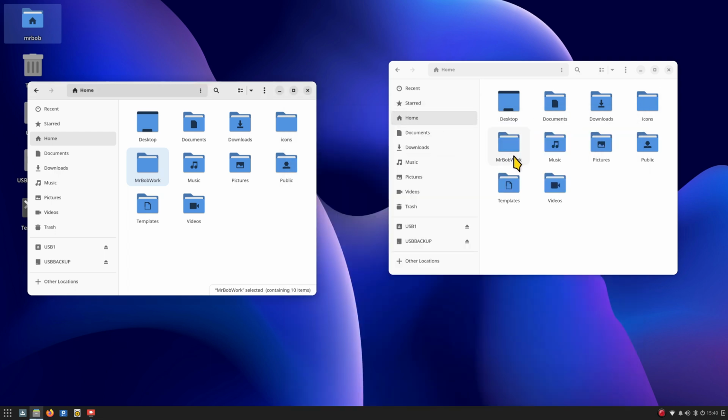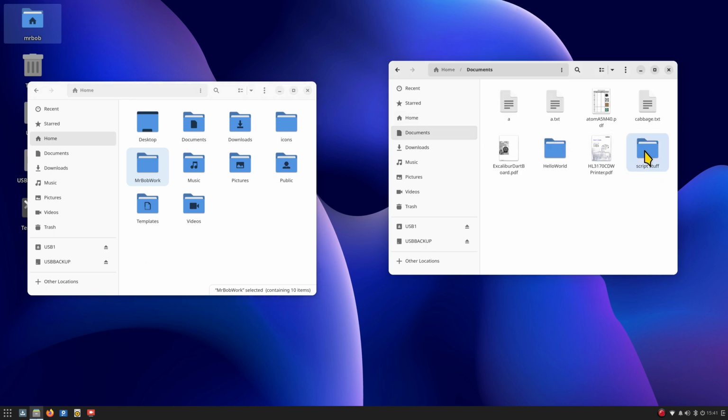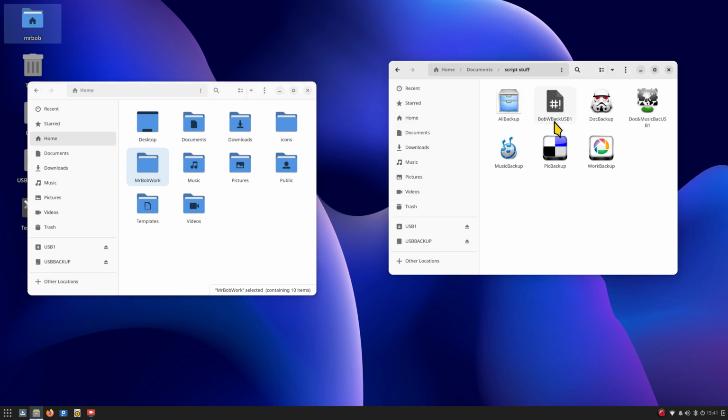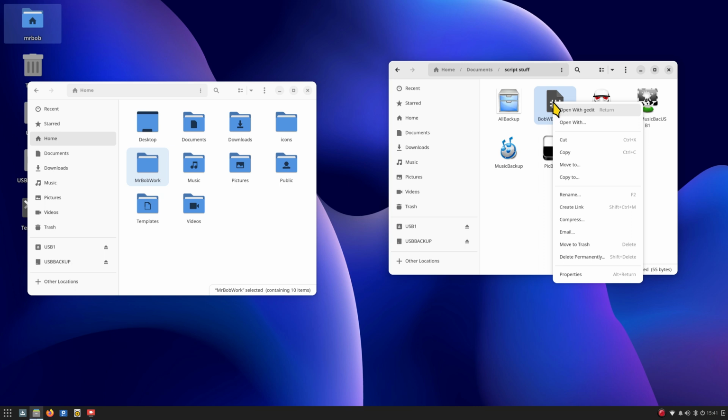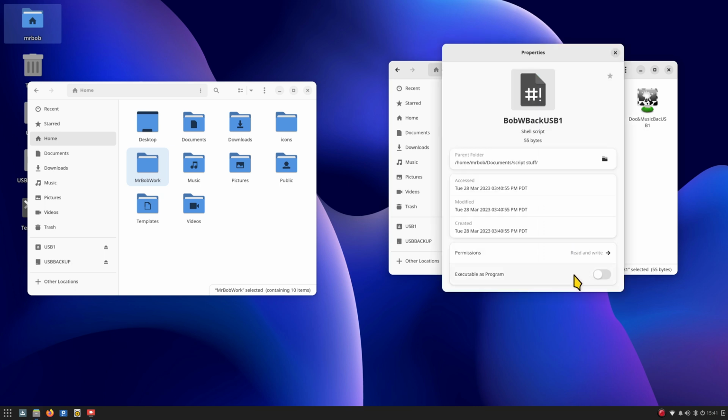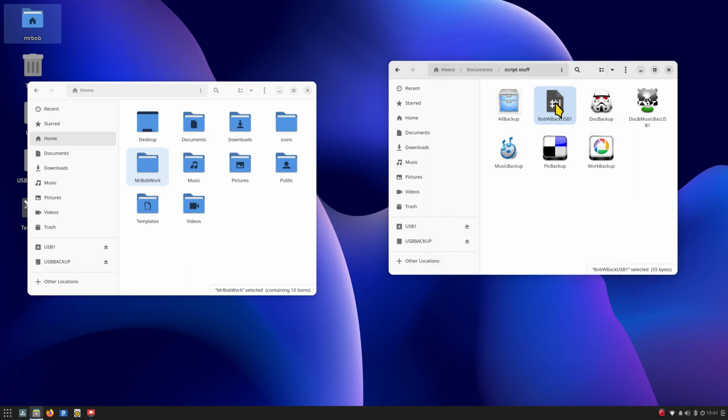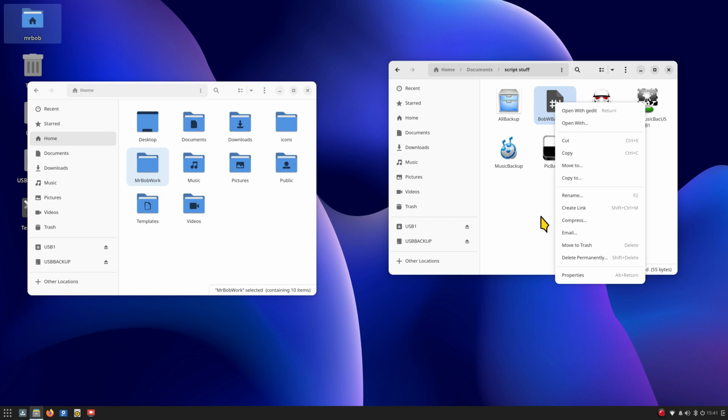You close that. Go find your script. You need to do one more thing to it. So here's Bob W Backup. I could assign it an icon, but more importantly, right click on it anyways and hit properties and make sure you turn this on. Now you can run it as a script. What happens if you don't do that is when you right click on the script, it will not have a run statement, unlike these do.